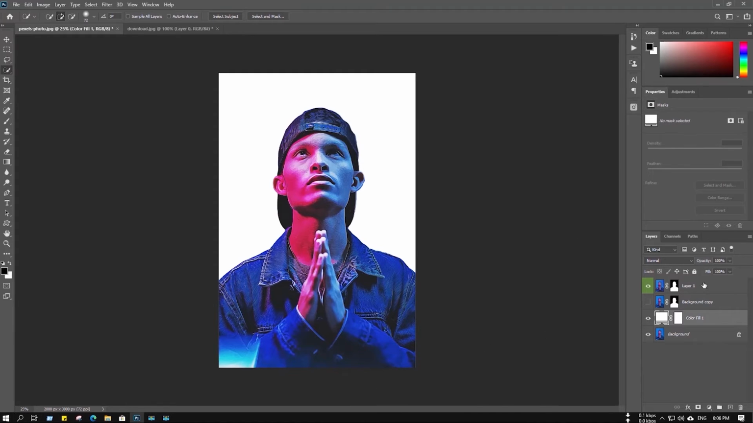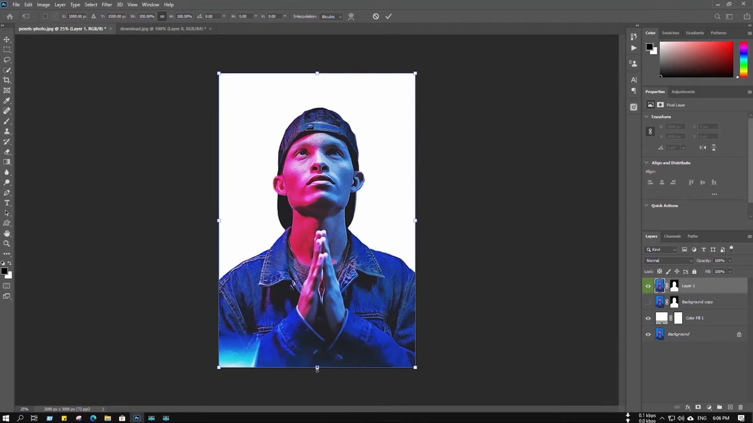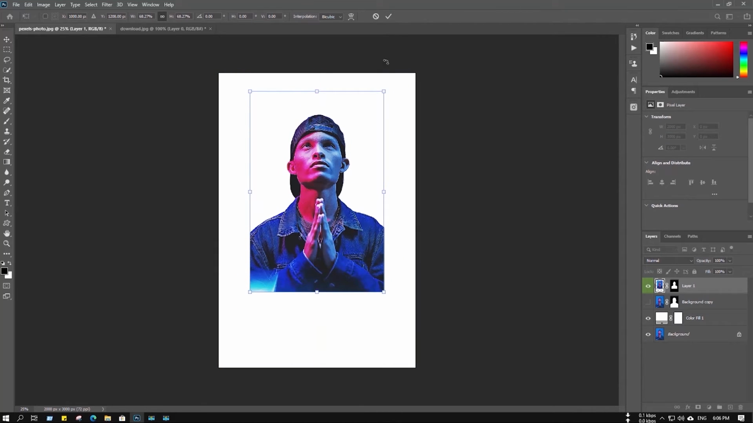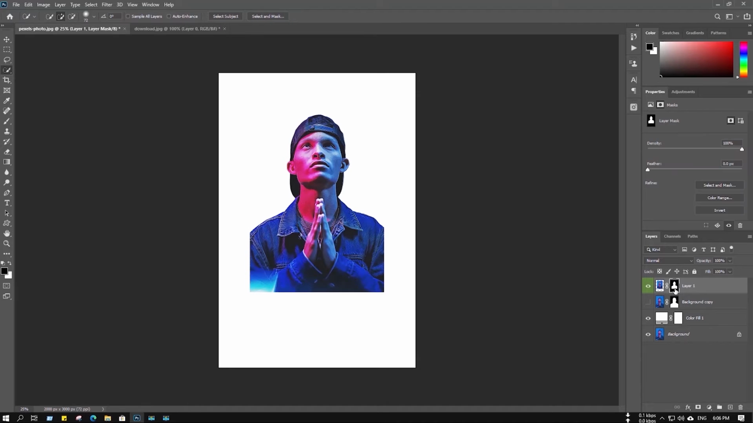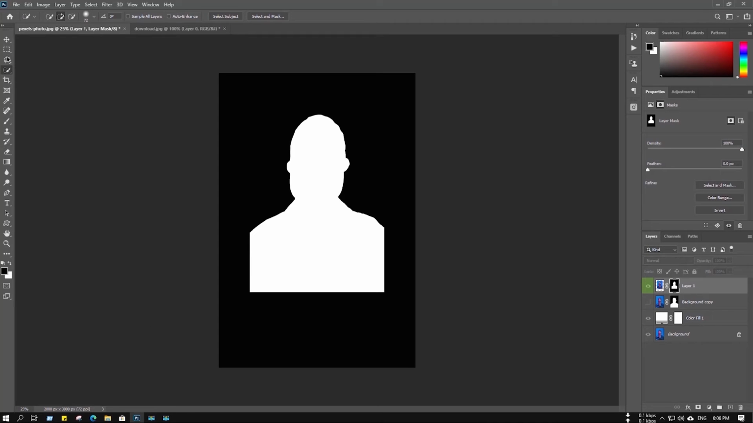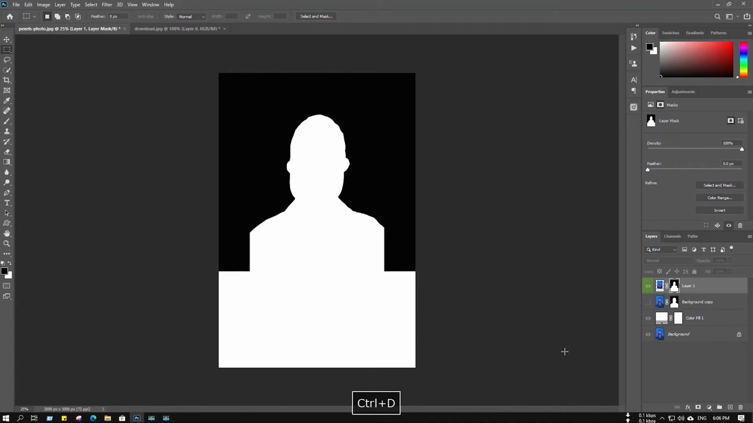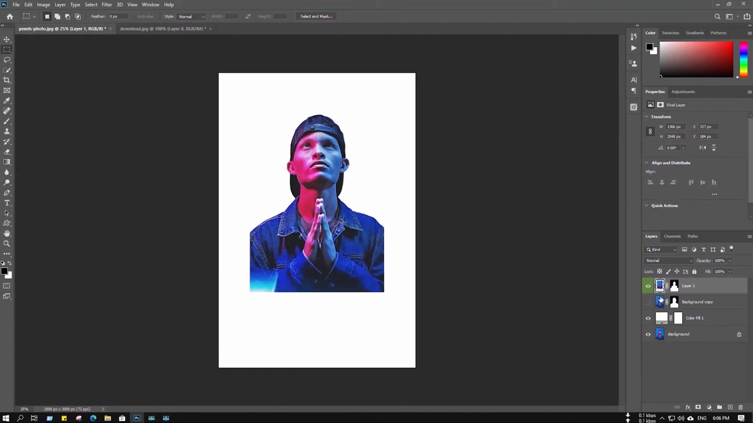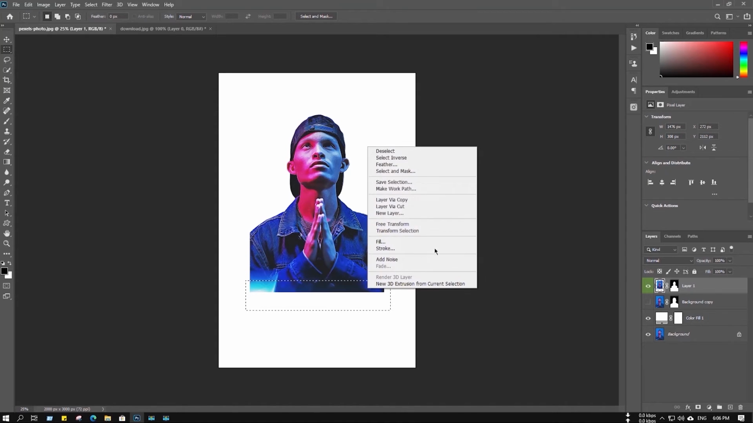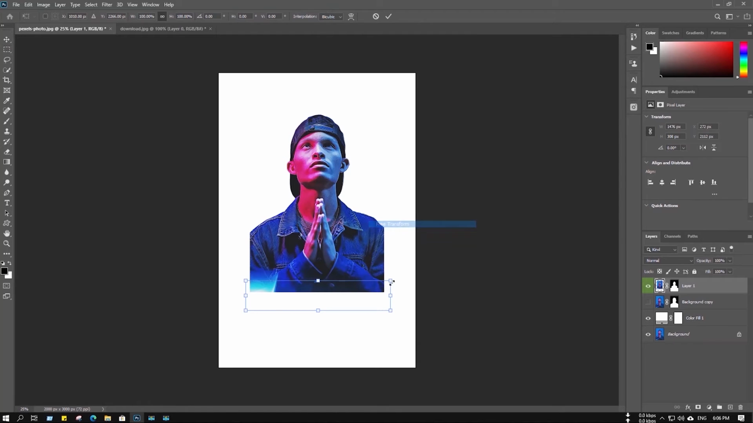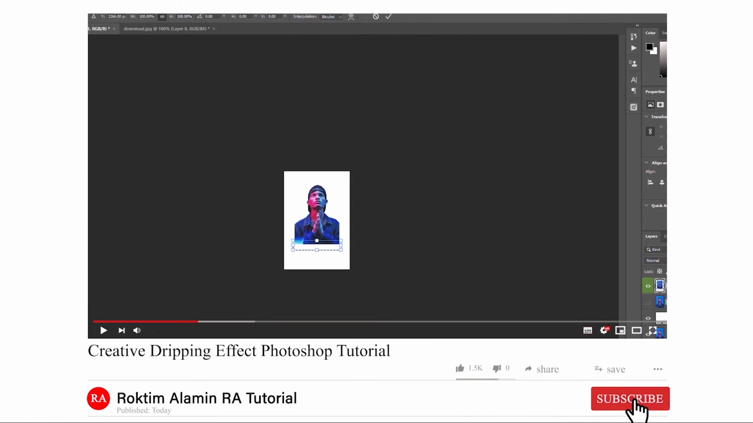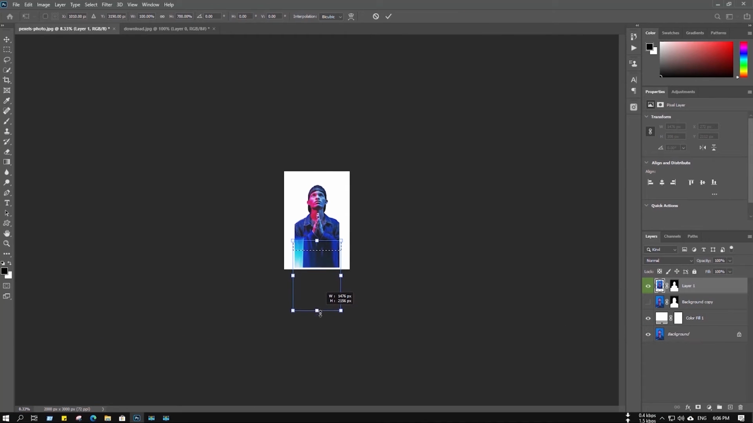Let's see. Press on the top layer and Control T to resize it according to your size. Now go to the mask and press Alt, make a selection and delete it. Go to the normal layer, go to the selection tool and go to free transform. Yeah, then stretch it down. I think that's quite okay. Let's press okay. Control D to deselect that.